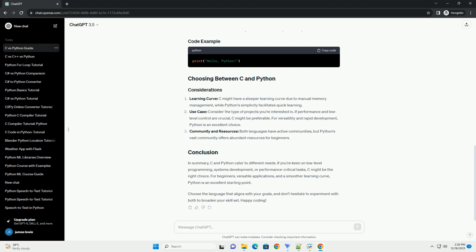Community and resources: both languages have active communities, but Python's vast community offers abundant resources for beginners. In summary, C and Python cater to different needs. If you're keen on low-level programming, systems development, or performance-critical tasks, C might be the right choice. For beginners, versatile applications, and a smoother learning curve, Python is an excellent starting point.